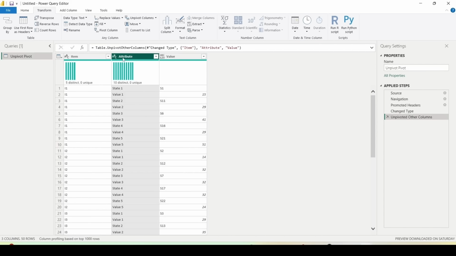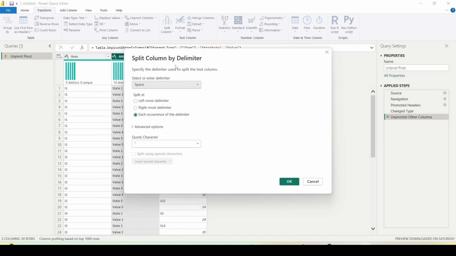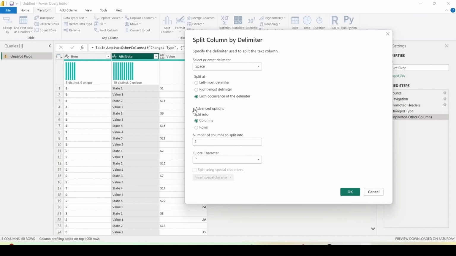Now to do that, I need to do a next step. In the next step, I would use one more transformation, and the transformation which I plan to use is split column. Split column is again available under the Transform tab. I want to use split by delimiter in this case. You may have a little bit complex case, so you have to find out how you plan to split that. Here I'll click on the advanced option and say I want to split into 2 columns. That's the most appropriate for this data.